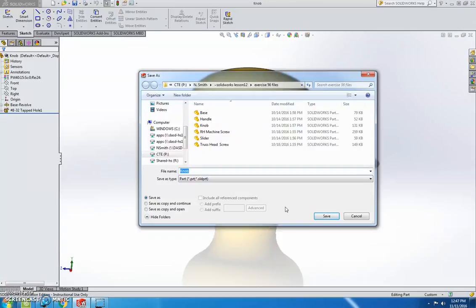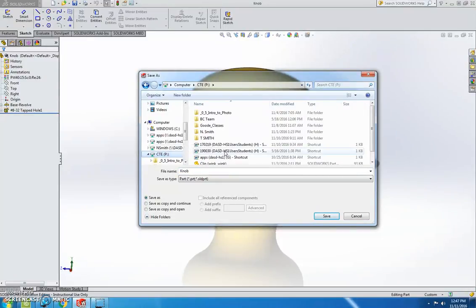The first thing that you really want to do is make sure that you save it to a folder that you can access on the computer that's hooked up to the 3D printers. I highly suggest that we use the CTE folder over here on the left. That is a shared folder that anybody can access on the computer that's hooked up to the 3D printers.